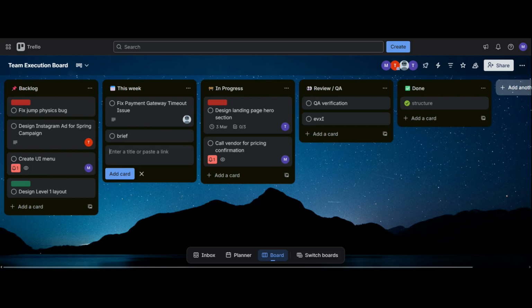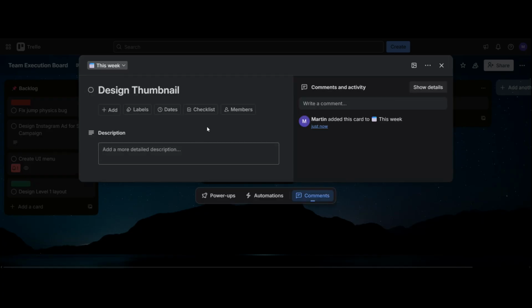This should be a short, clear title that describes the task or item. For example, you could type something like Design Thumbnail, Fix Website Bug, or Prepare Weekly Report. Once you've entered the card name, press Enter or click Add Card to create it. Your new card will now appear inside the list. To add more details, simply click on the card you just created. This will open the full card view where you can customize everything.